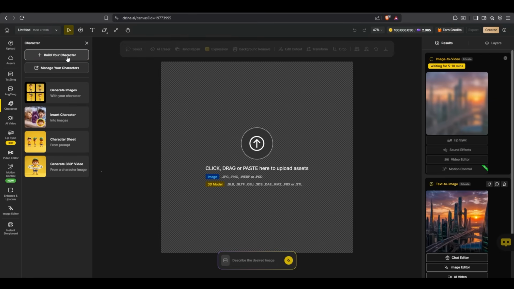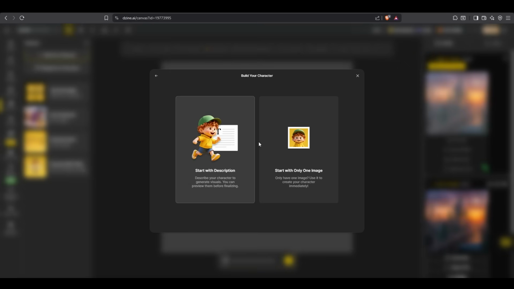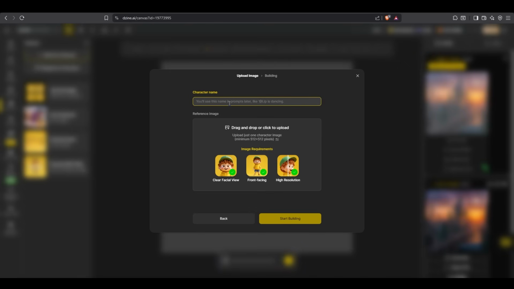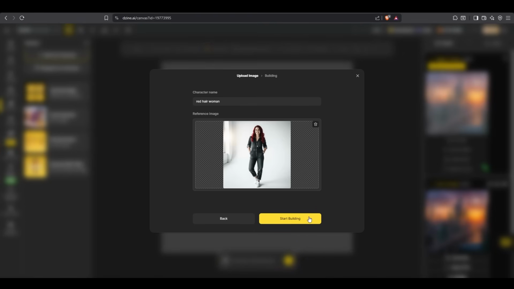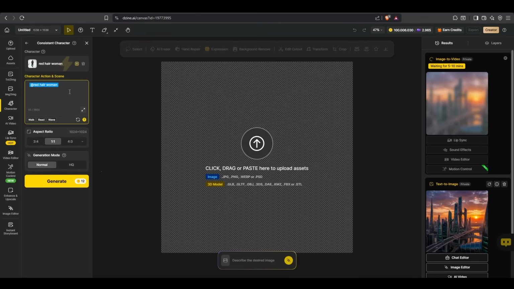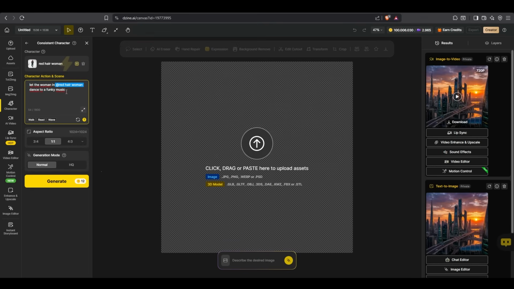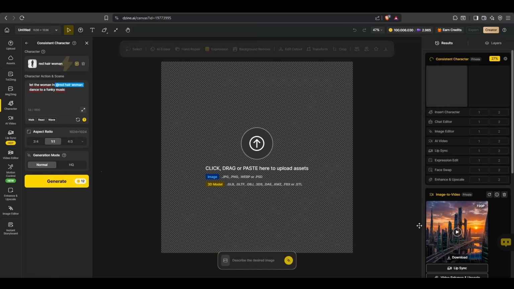Let's build our own character. We want just a quick mode. We want to start with an image. We have a red hair woman. We upload the image. We hit start building. And now we have our character created. We have the prompt, let the red hair woman dance to a funky music. We just hit generate. As we can see on the right, our image to video is ready.